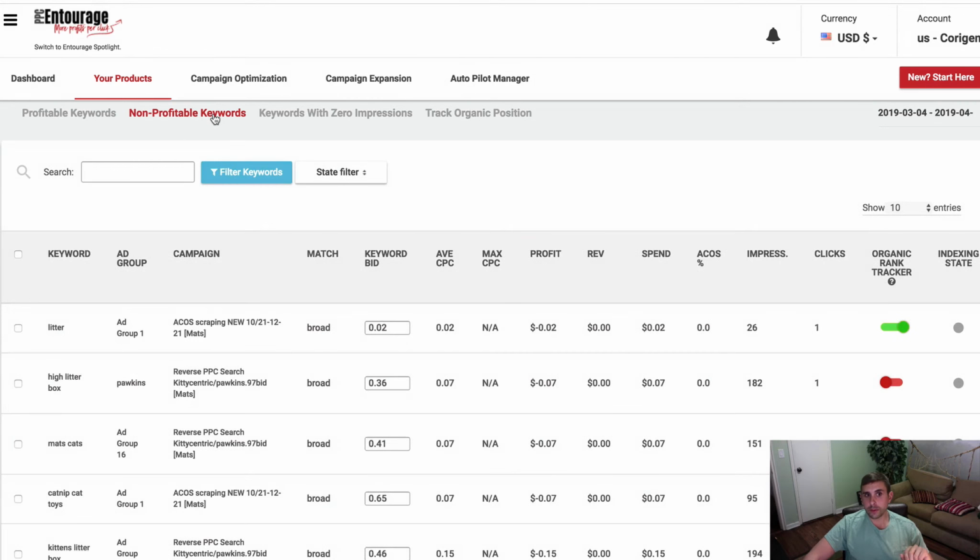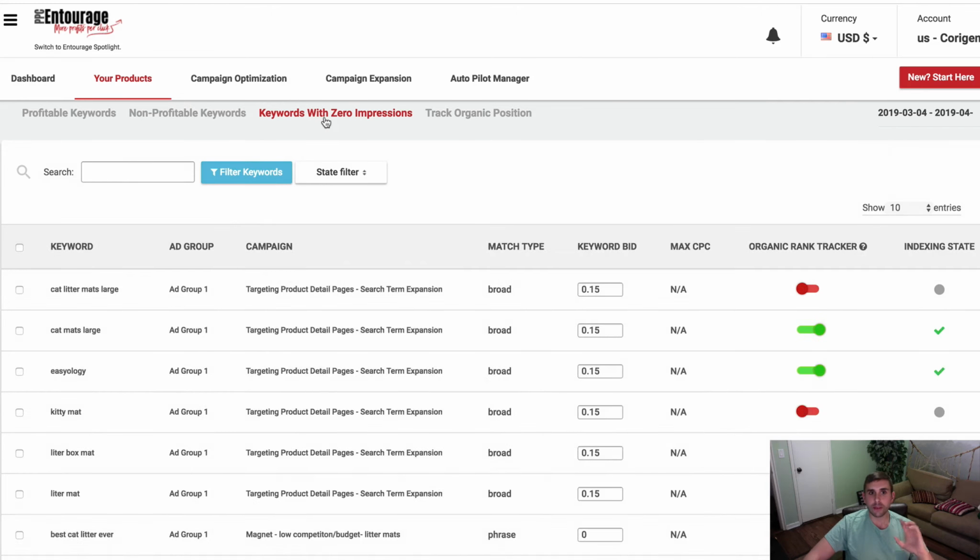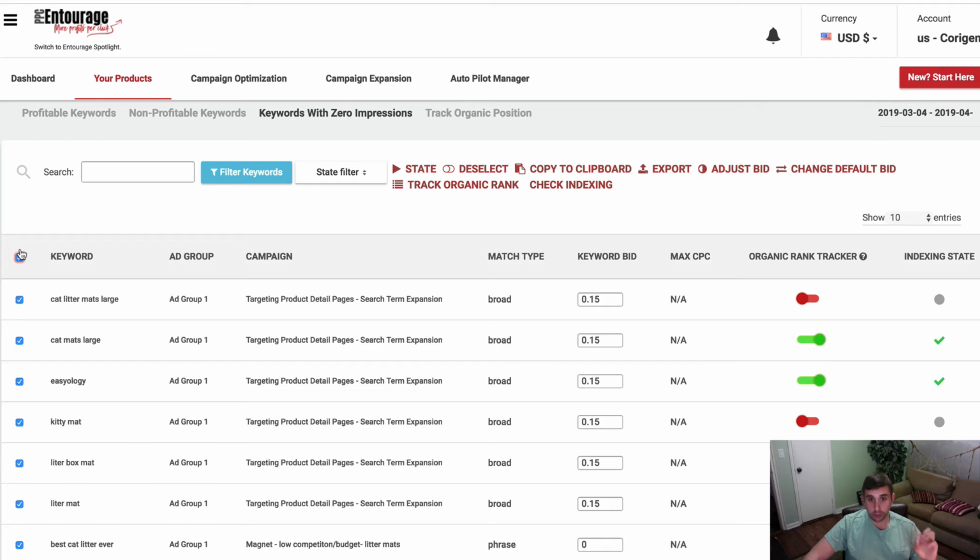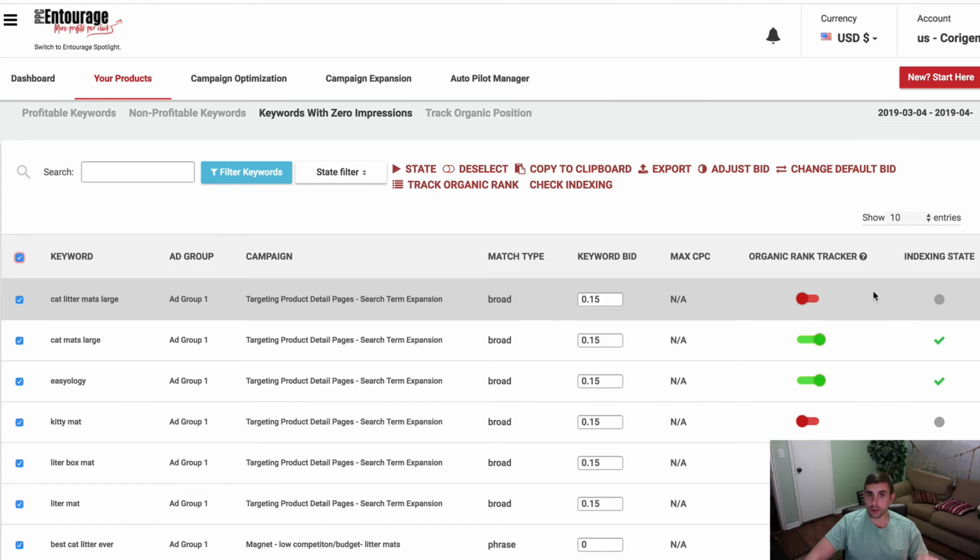You can also do that for non-profitable keywords. These are the keywords that are not making profit based on your ACOS target. And of course, we have the keywords that have 0 impressions. Now, the way I would go about this is I would select these. Really cool feature. You can go ahead and select these. You can either track organic ranking, you can check your indexing. Like maybe it's an indexing issue, and you want to see if you're indexed for this particular keyword. You can now do that right from Entourage.